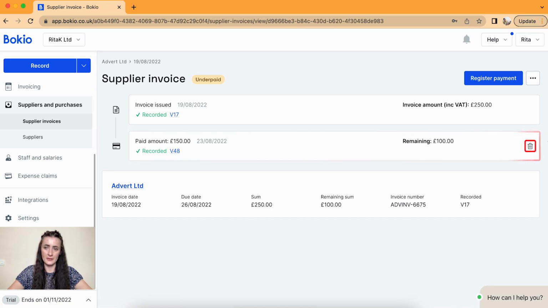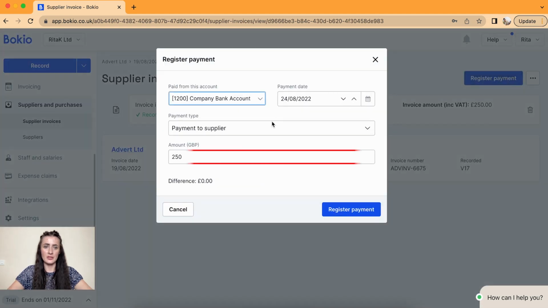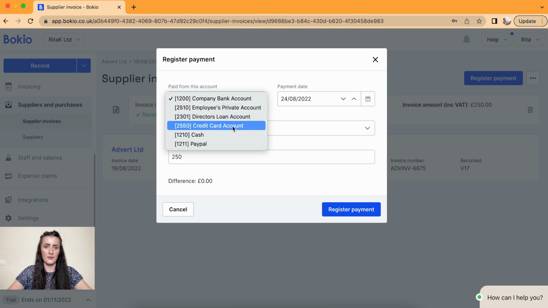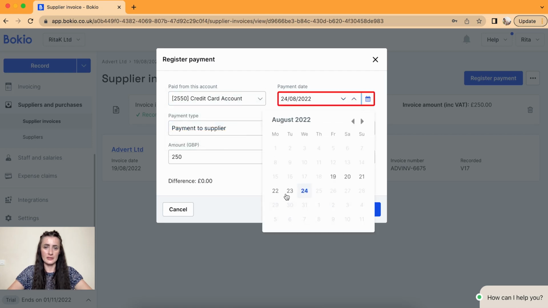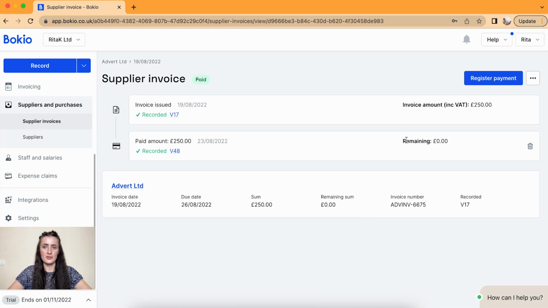If I go to the supplier invoice, so it drops to our list, I can actually delete this payment of 150, confirm, and register payment in full of 250 for my credit card account dated 23rd and register payment. So now there is remaining £0 as a balance.